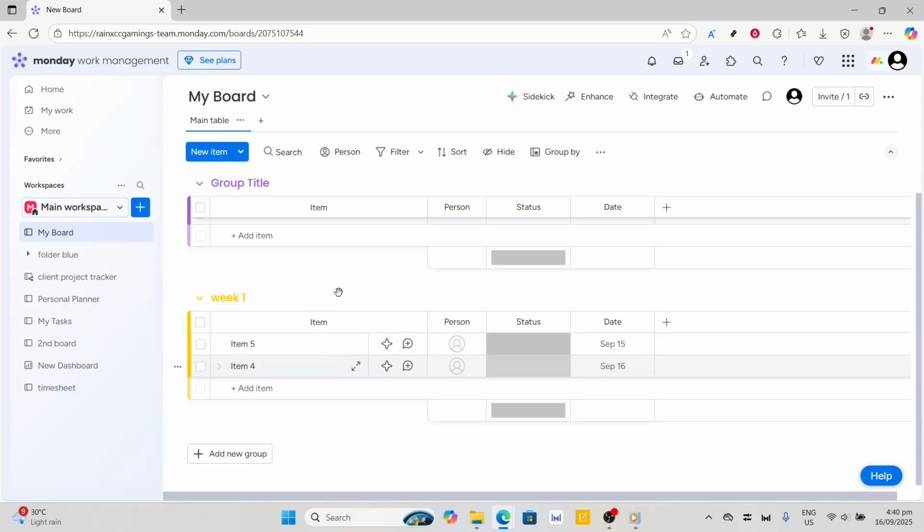And there you have it. You've successfully created a group in Monday.com and organized your items within it. With this system, you can keep your projects orderly and your team aligned. Remember, taking the time to properly organize your workflow can make all the difference in maintaining focus and efficiency.